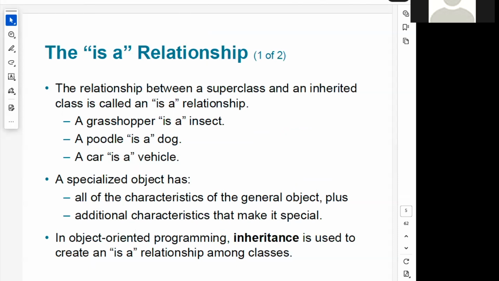There is a relationship with inheritance called "is a." So a grasshopper is an insect, a bumblebee is an insect, a poodle is a dog, a German Shepherd is a dog, a car is a vehicle, a truck is a vehicle, and so forth. And a specialized object, like a poodle, inherits all the general characteristics of the general dog, and then any additional characteristics are added to the specialized object that makes it special.